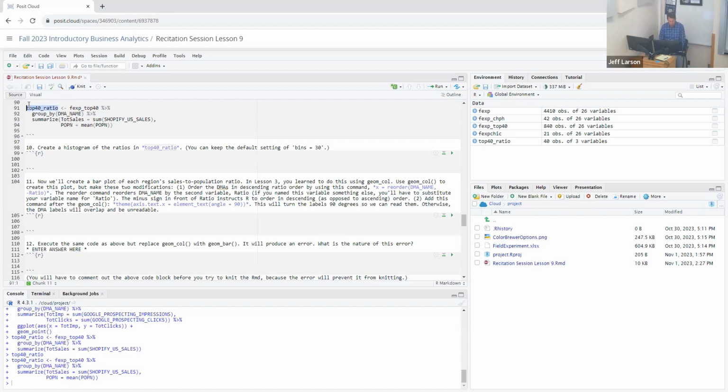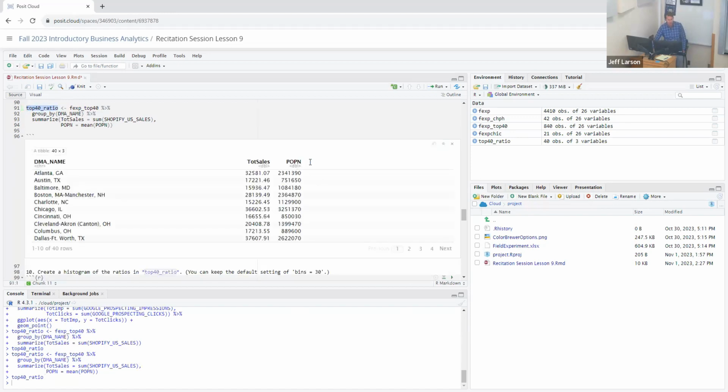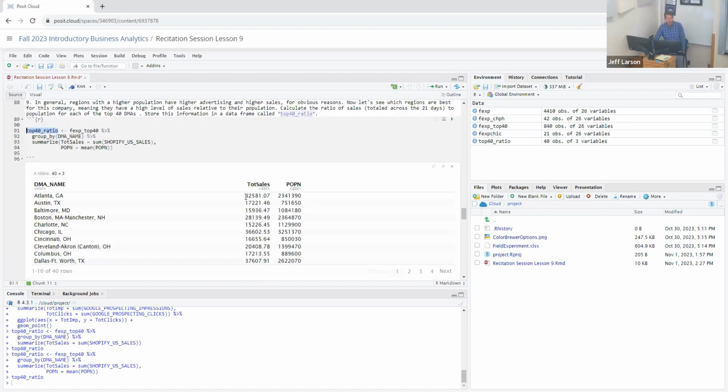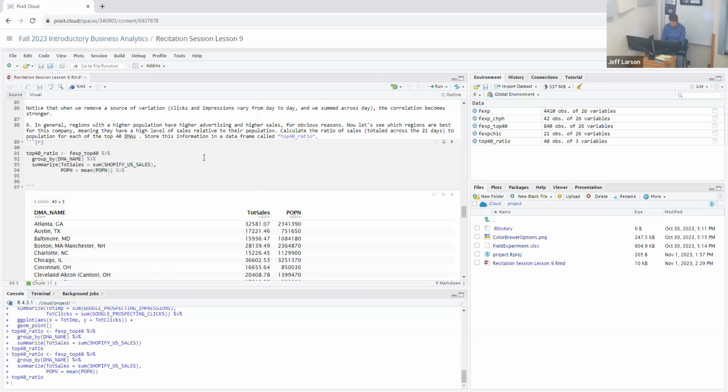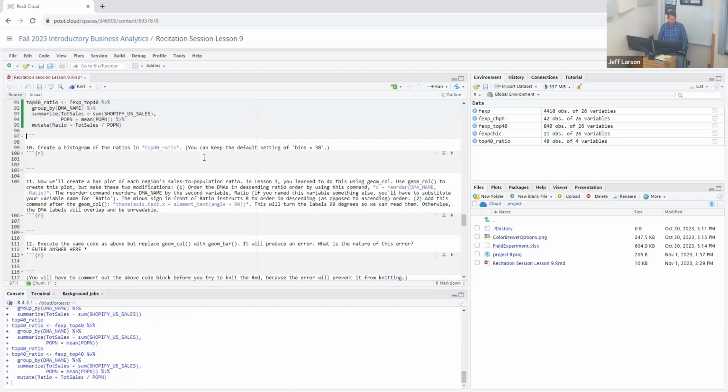Okay, so far we've got top 40, but in order to calculate the ratio, what I want to see is what is the sales concentration? What is the sales relative to the population? And so now I want a variable called ratio. How do I create a new variable? Mutate. Nice. And I'm going to call this ratio equals total sales divided by population. I'm going to trust that that worked.